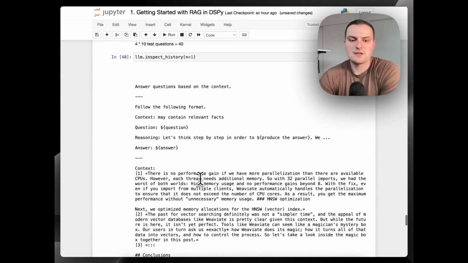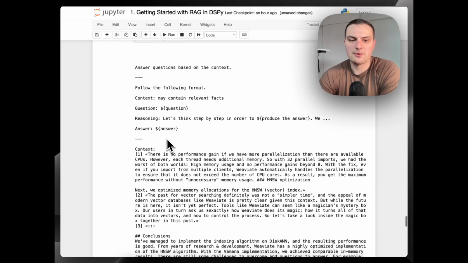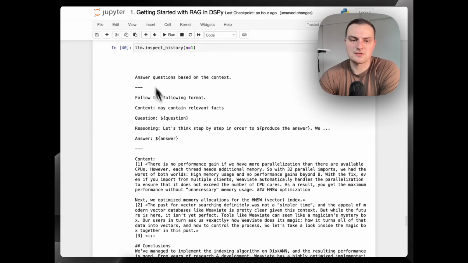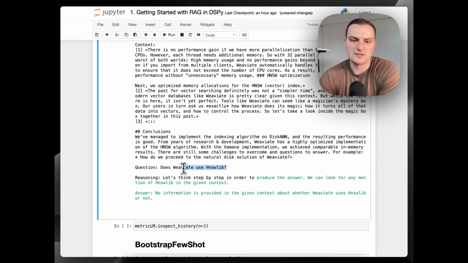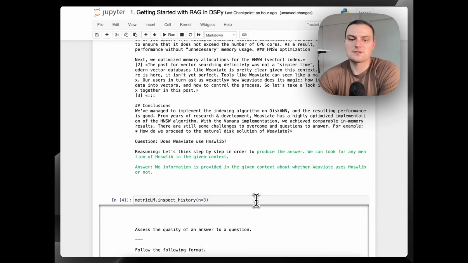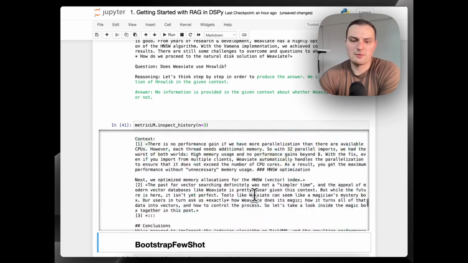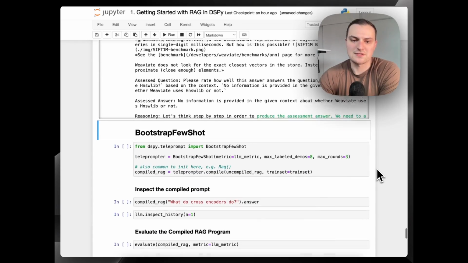Now we can see the history of our uncompiled RAG program without any optimization. It just has a description of the task, then it retrieves the context, and then it has the question, does Weaviate use HNSW lib, and answers the question. We can also inspect the metric LLM whenever we want to, like this. And now let's step into optimization.